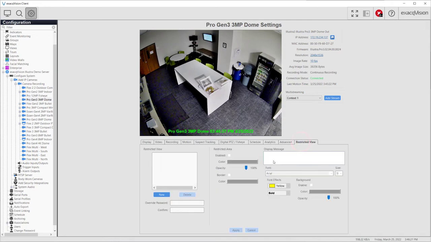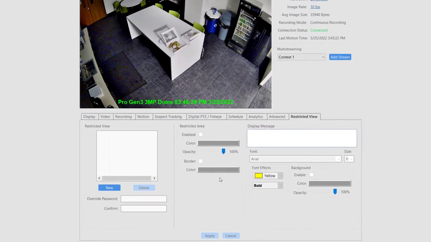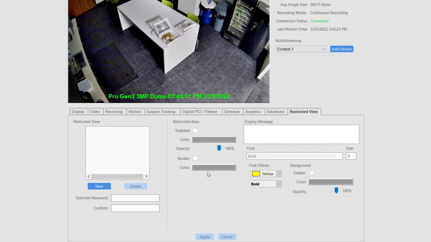Finally, the Restricted View tab allows you to specify one or more areas in the video to be obscured from view, much like a video mask. However, this may be unobscured by another user with a chosen password.